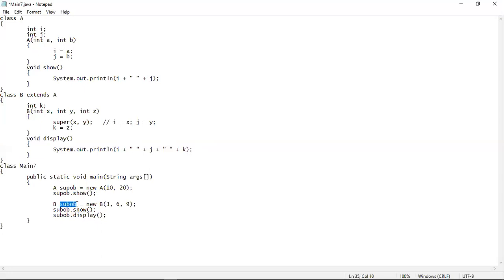Then the subclass object is subob, and in this object creation statement, we have passed the values 3, 6, and 9 into x, y, and z. So whenever the super(x, y) method will be executed, then the compiler control will be at once transferred to the superclass constructor to call it and to execute the codes written inside it. So these two codes will be executed but with a different set of values, and the values will be of x and y. That means i will be assigned with the value x, and j will be assigned with the value y. That means i and j will actually contain 3 and 6. Then the value of z, which is 9, will be assigned into k.